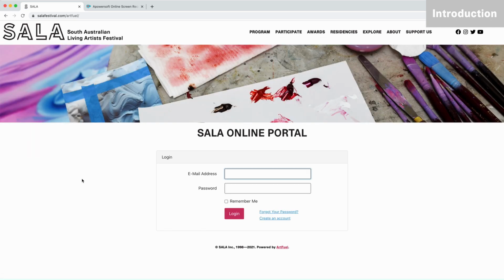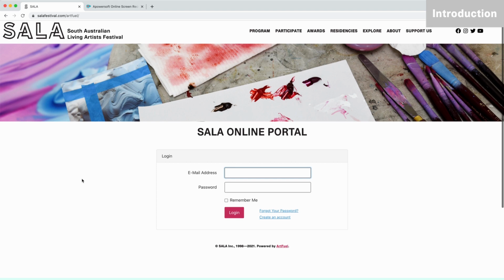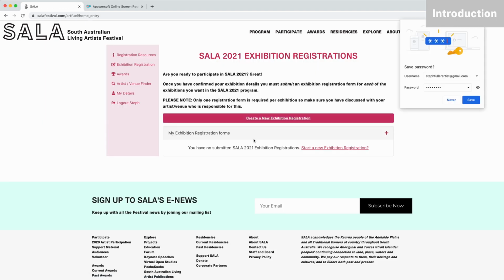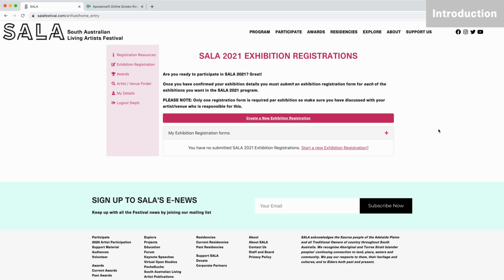We are now looking at the SALA online portal, which contains registration forms, but also award nomination forms and the artist and venue finder. I'm just going to log in, hopefully remembering my email and my password. We are now looking at the dashboard of the SALA online portal.